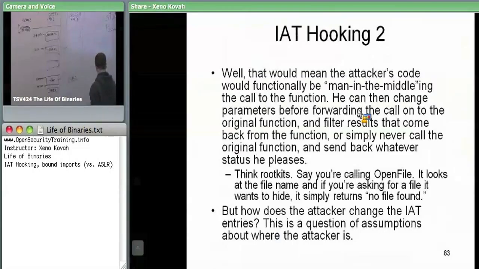I'm sorry, Zeno. Can you adjust your microphone? You put your microphone on. Yep, I got it. Thanks. There we go, that should be better. How's this? Better? Can you hear it? All right.